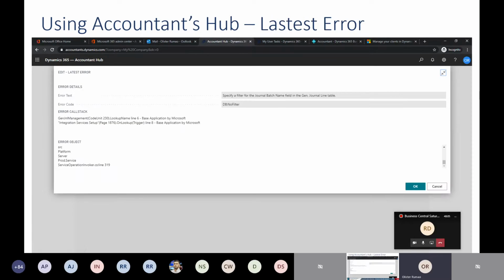Then we have latest error. This is with regards to Accountants Hub trying to connect with Business Central. Whenever it tries to connect through Business Central using APIs, there are a couple of issues which it faces. All the errors that you want are basically logged in Accountants Hub. You can see them, and if you need any help from support or anything, you can simply raise a ticket and give them this error, and I think they should be fairly easily able to help us out with this.